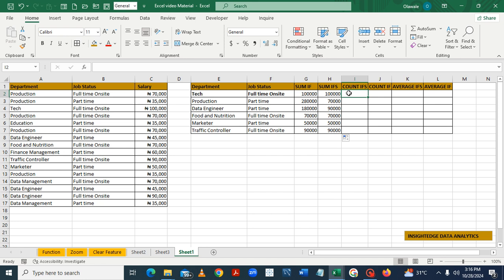In Microsoft Excel, when you talk about COUNTIFS, it simply means you want to count the number of times the department appeared based on the job status. That is, I want to count the number of times each department appeared. Now it will be based on the job status.